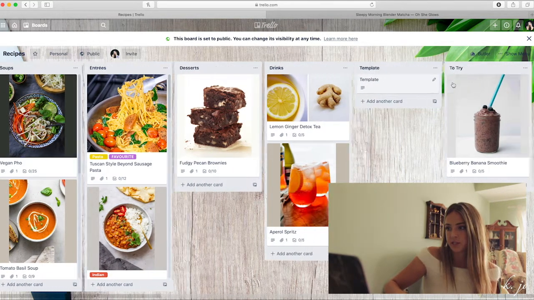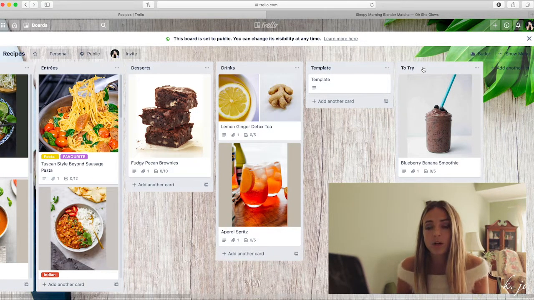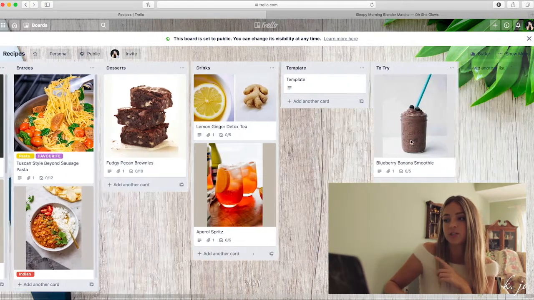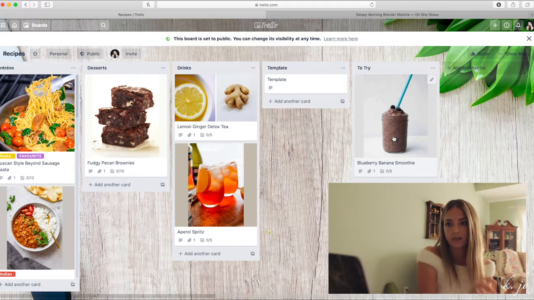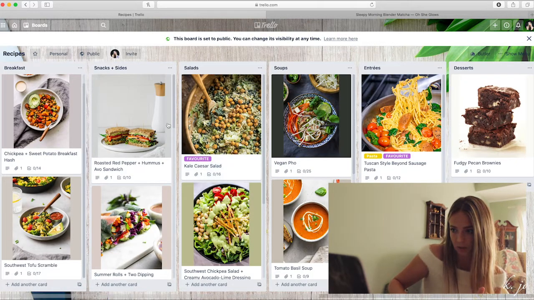And this is a new list that I created that's to try. So whenever I'm trying a new recipe, but I'm not sure if I actually want to add it to the cookbook section, I always put it in this to try list before dragging and dropping it into its respective list. Let's click into one, for example.